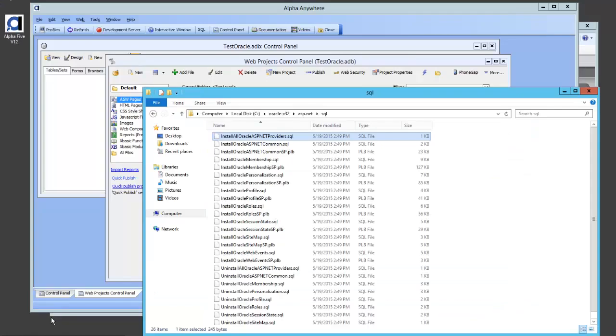I'm back from rebooting my server. There's one more step that needs to be done before Alpha Anywhere can use the Oracle providers. A schema needs to be initialized using the Oracle-provided scripts that are going to be used by the Oracle providers. The scripts can be found in the install package unzipped folder. In this case, I'm showing you the 32-bit, and then there's a folder with the ASP.NET subfolder, SQL subfolder. These scripts are what's used to initialize the schema.